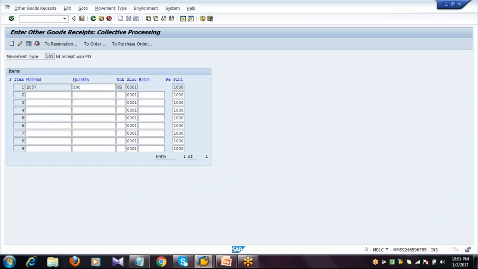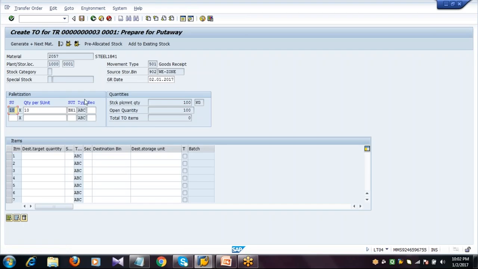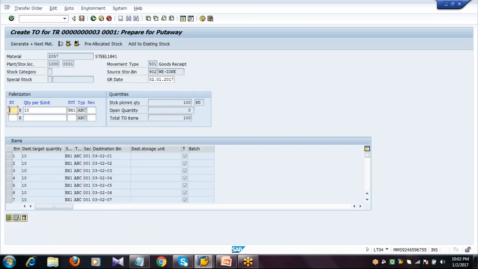The moment when you save, system automatically takes you to a transaction code LT06, that is to create a transfer order for the material document. It automatically takes. Material document, document year and warehouse. Press enter. Enter destination target and click on put away. Again the stock numbers. Just keep on pressing enter, that's it.